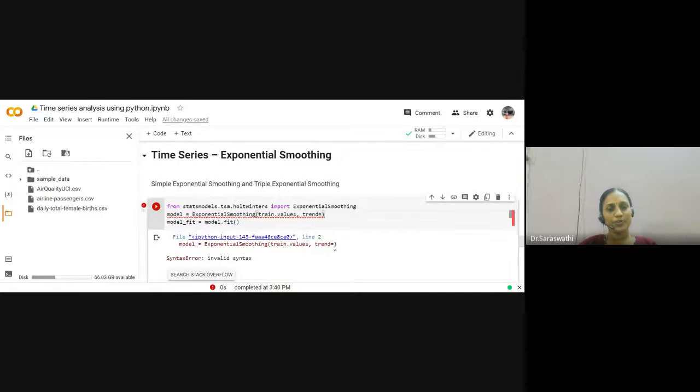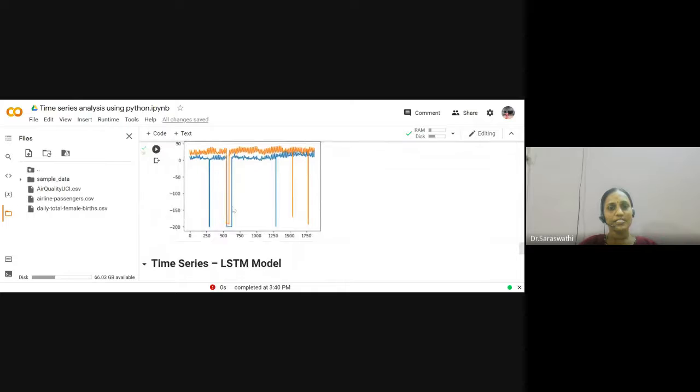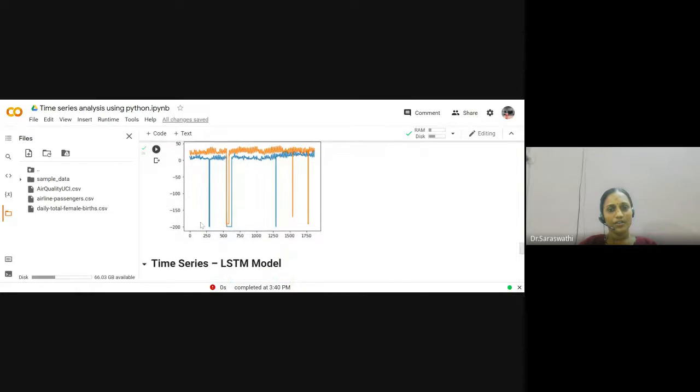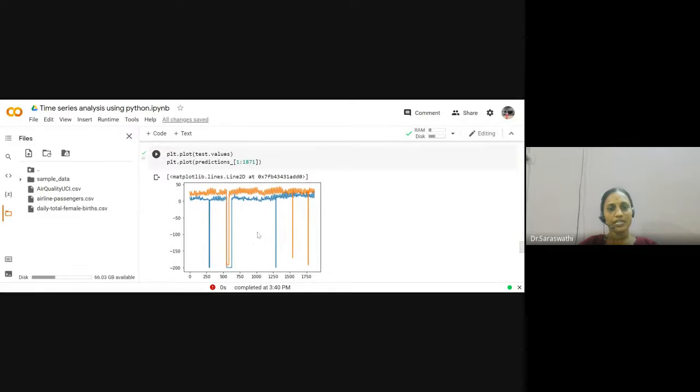So I'm not able to fit this particular model, but it is taking the previous values and trying to fit the model, right? It is taking all the values and just trying to fit the model. The blue color represents the actual data and the orange color represents the predicted data. So we can calculate the error and then see how much error there is while using this exponential smoothing model.